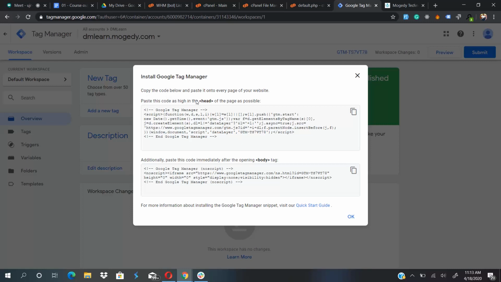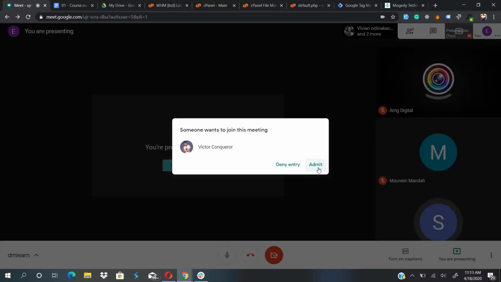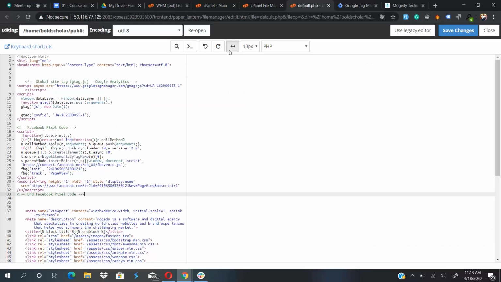This one says paste this one as high as possible in the head. Remember, in the head tag. So paste this in the head tag, and then additionally you can also paste this one after the opening body tag. So let's go ahead and paste this now. You can click this button to copy. I just copy it now. Yeah, so I just copied this now, and I'm going into this, this is my code.